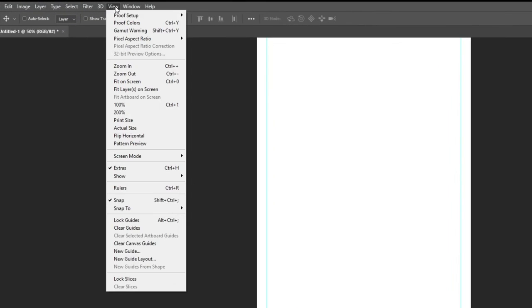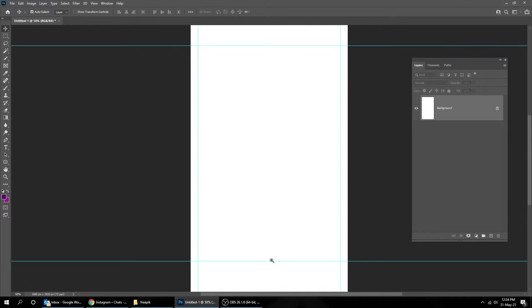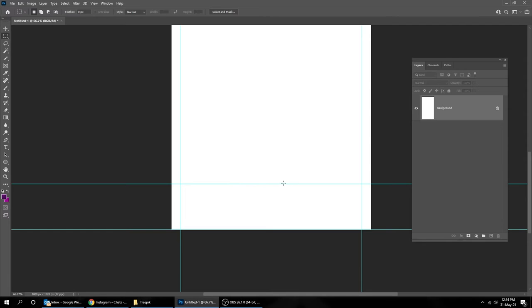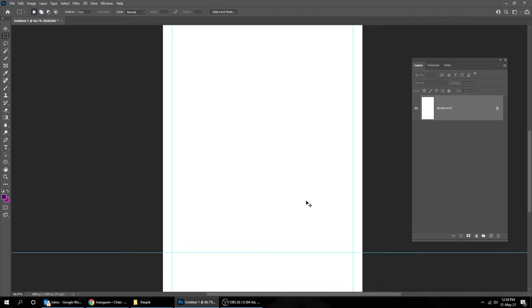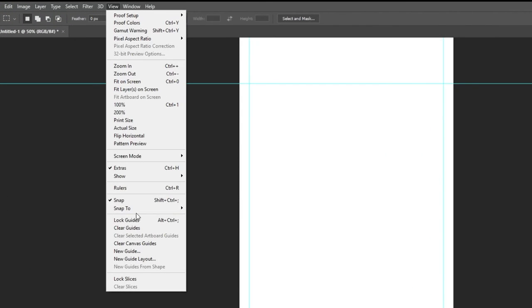Now go again to View, and choose New Guide Layout. Follow these settings. When you finish, press OK. Now we have those safe guides. Our main design should be inside those guides. Go to View and choose Lock Guides.